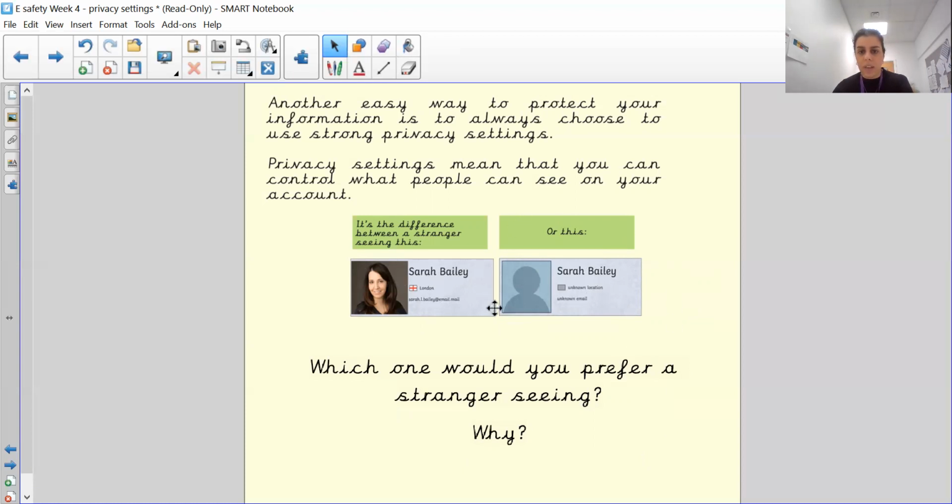Okay, hopefully you think this one. That's because when it's a stranger, you don't know who they are. You don't want them to have all this information about you. So this stranger will only be able to see this person's name, and that's it. Whereas this one, they can see where she lives, what her email address is, they can contact her, and what she looks like. Just be really careful with those settings, so that only maybe your friends and family who you trust can see things, and not everyone.